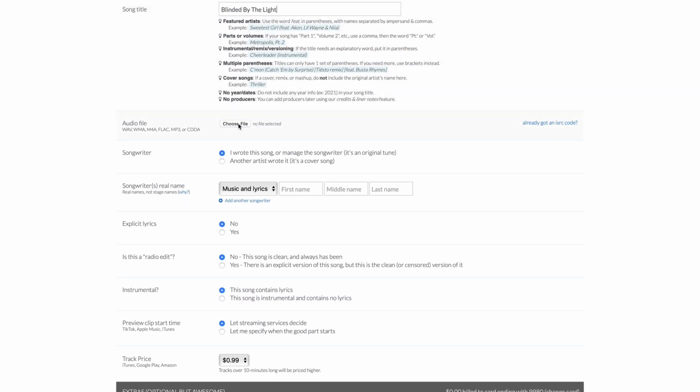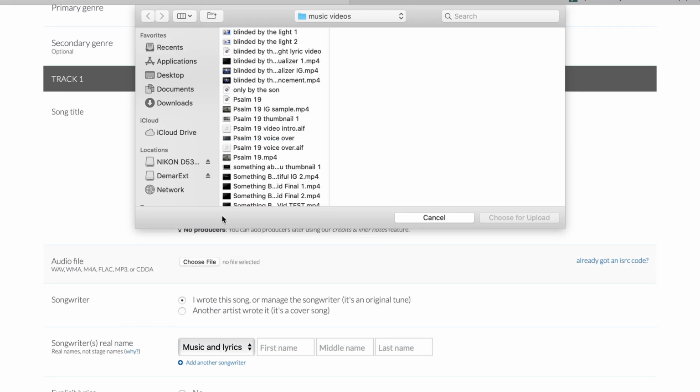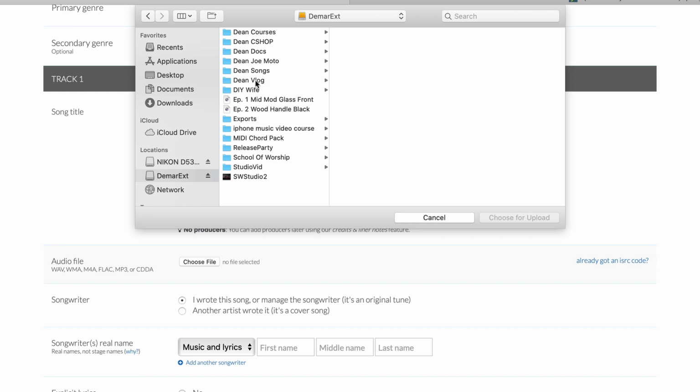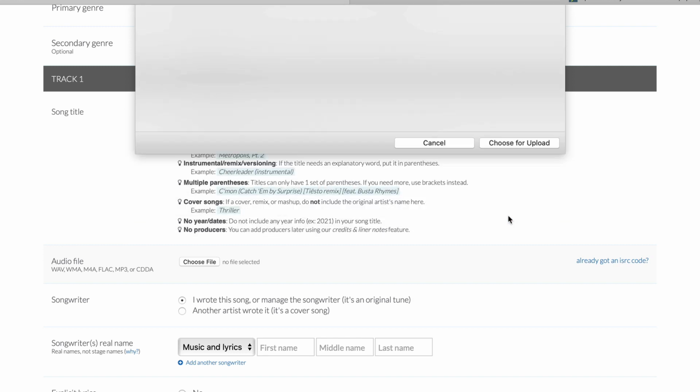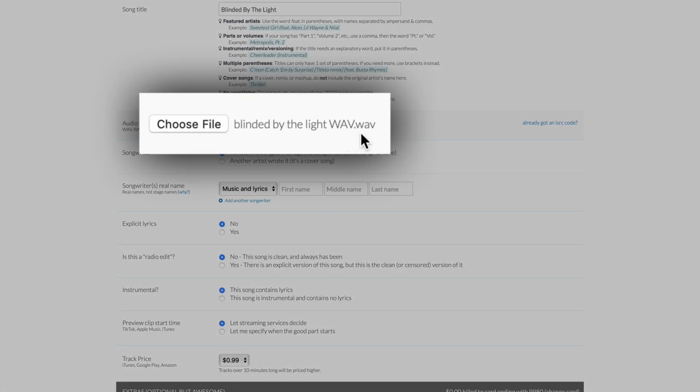And then of course you're gonna move on down to choose file. And this is where you're gonna grab your WAV file if you have it. So you're gonna go and get that song. So in my case, I'm choosing Blinded by the Light, my actual WAV file. This would be your master. If you've had it mastered, you'll hit choose for upload, and you can see that song file is now right here.